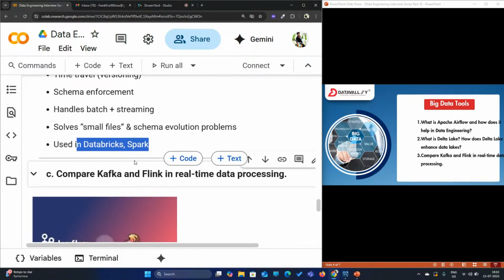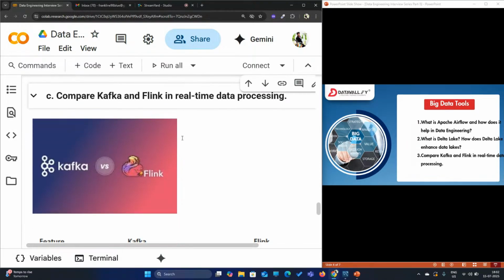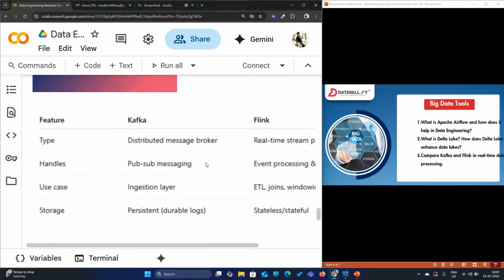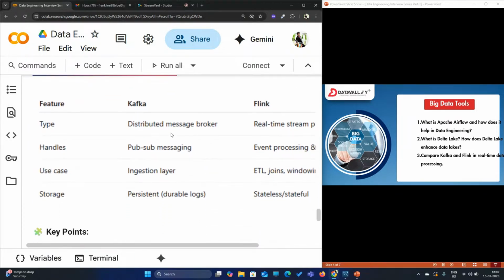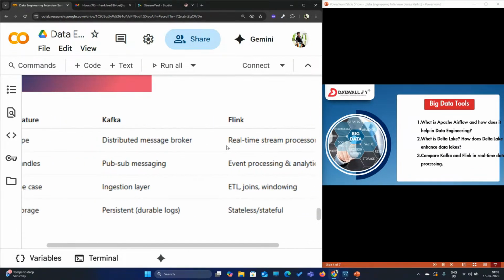Compare Kafka and Flink in real-time data processing. What is Kafka and what is Flink? Based on that, we will try to compare in the context of your real-time data processing. Talking about Flink, Flink is a real-time stream processor, whereas Kafka is a distributed message broker.